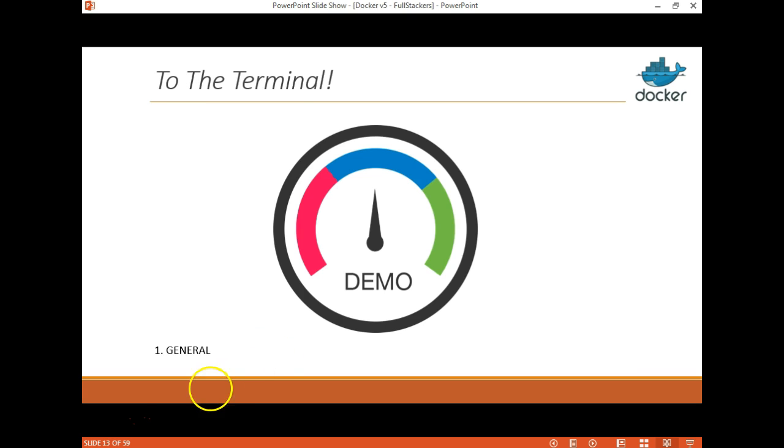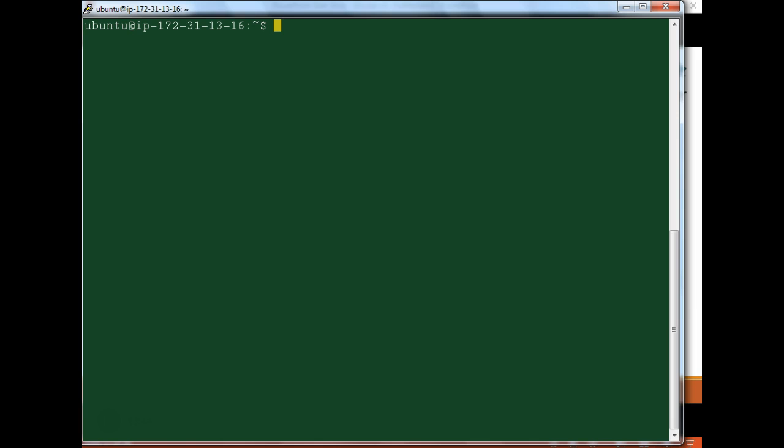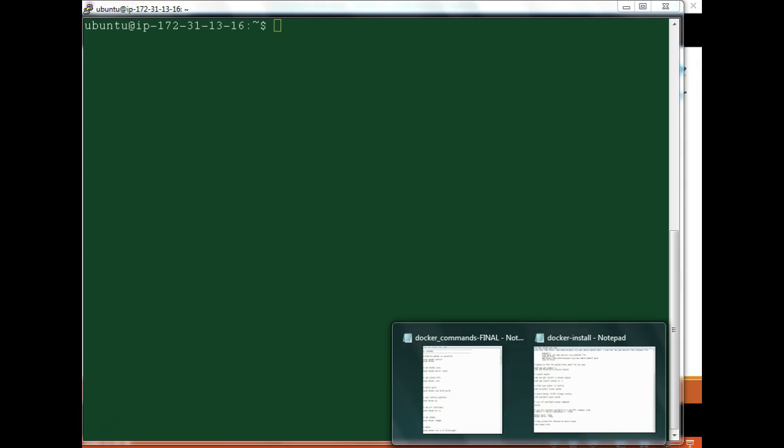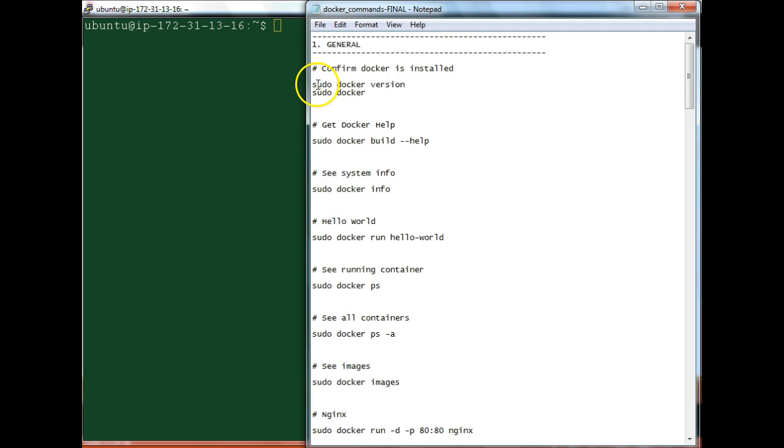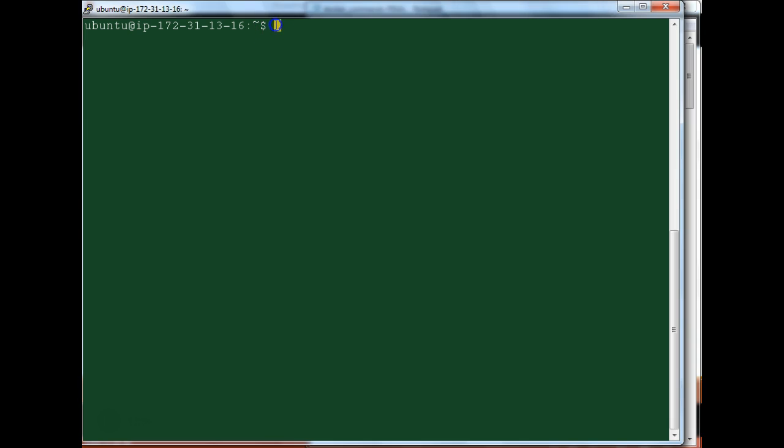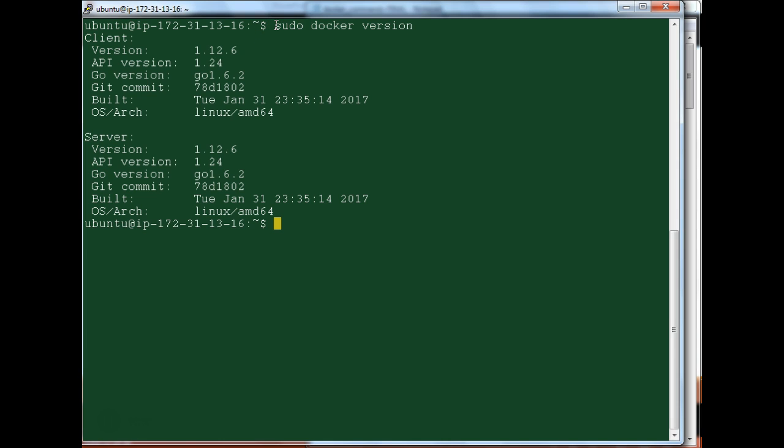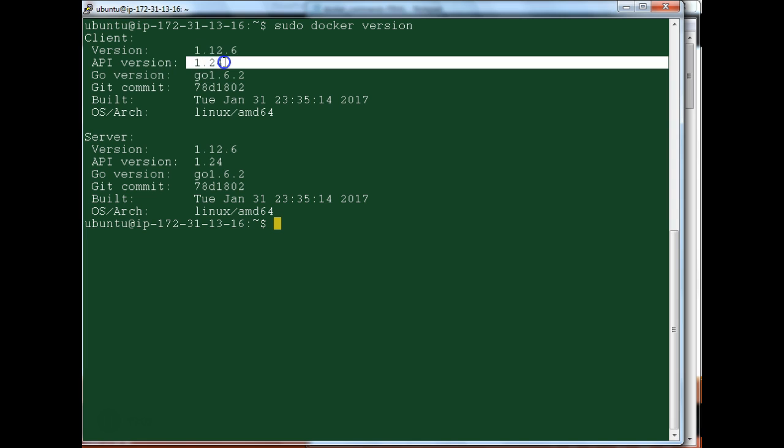So we'll show some code. Here I've just got Docker installed. Like I said, I'll have the installation instructions available. But once you have Docker installed, you can just run sudo, see what version of Docker. And this is what I was saying, I'm running 1.2.6, but I guess you're talking about the API version being 1.2.4. Is that where you're saying?